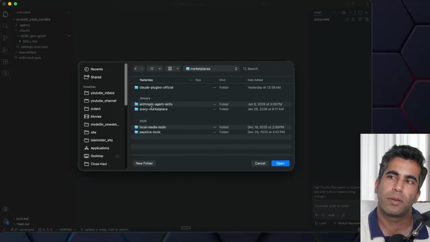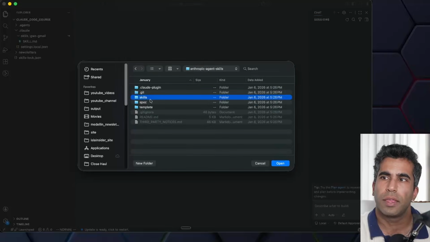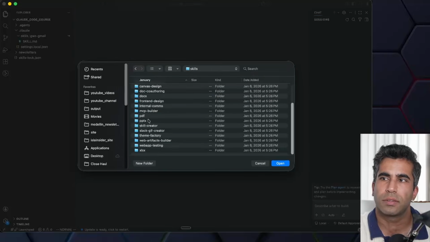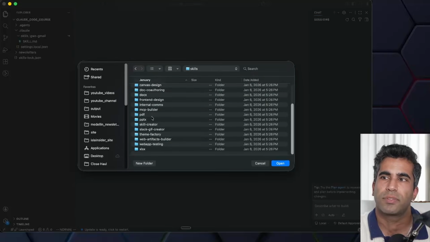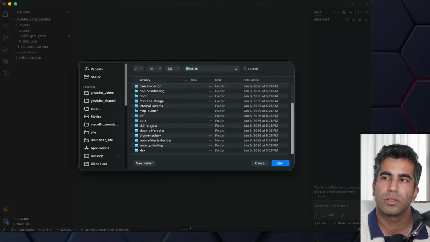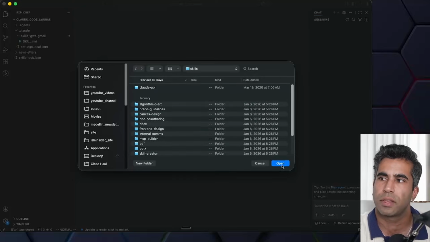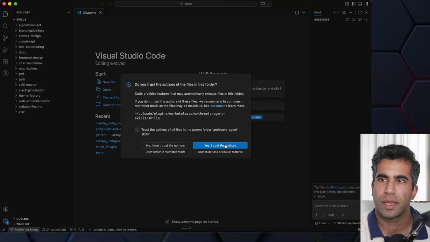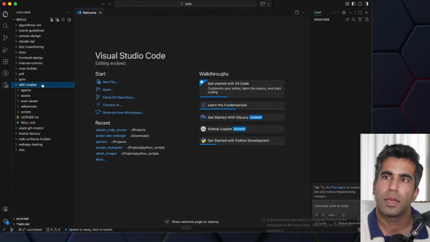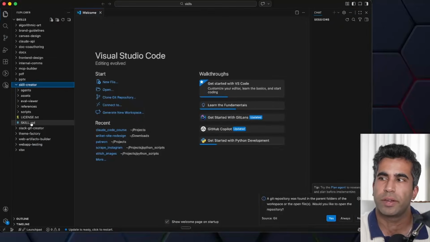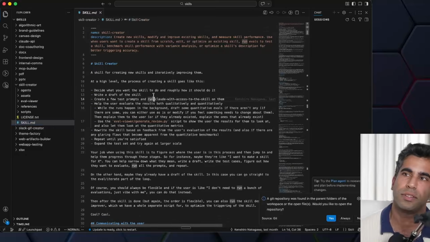The one I care about is this one that we just installed, Anthropic Agent Skills. And then we go here inside skills, and we see that this PDF skill is here, but also this skill creator skill is in here. So let me open this up right now. I'm going to say, yes, I trust the authors. And then we'll open up this skill creator skill so that you can see what this does.